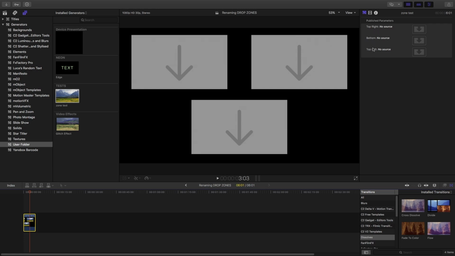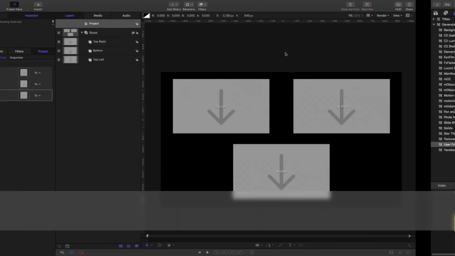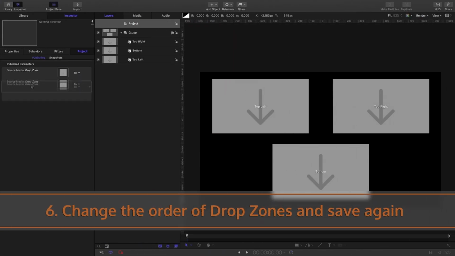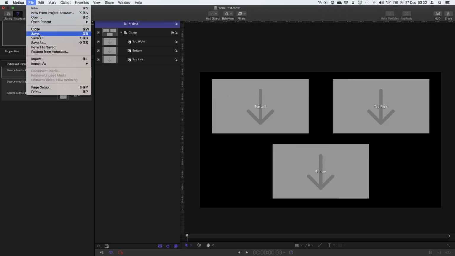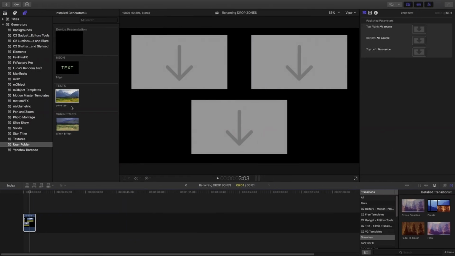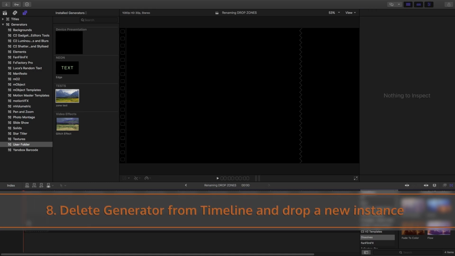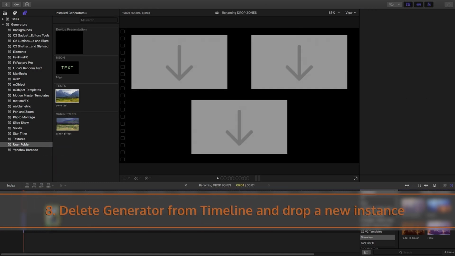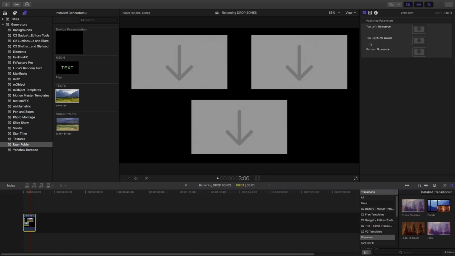I would like them to be top left, top right and bottom. So grab the bottom one and move it up. Then save the file and go back to Final Cut. Delete the instance from the timeline and drop a new one with updated information and parameters.